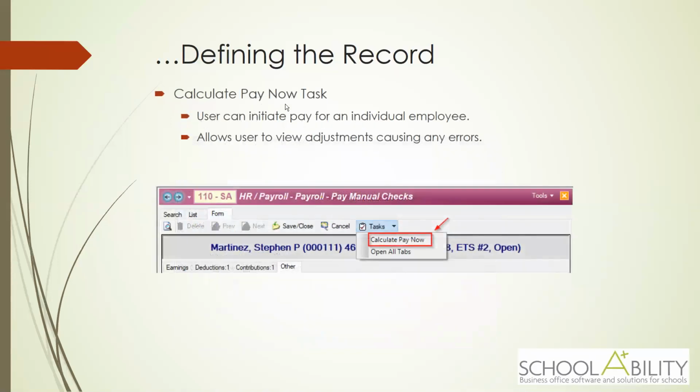Then, at this point, we're going to do a calculate pay now. So you go to the tasks and select Calculate Pay Now. At this point, when you select Calculate Pay Now, the user is initiating pay for the individual, and this will allow the user to view any errors, if any, that will need to be resolved.